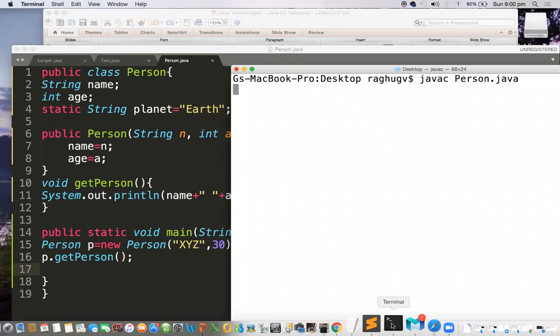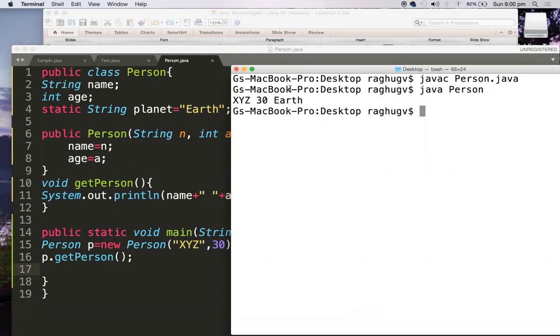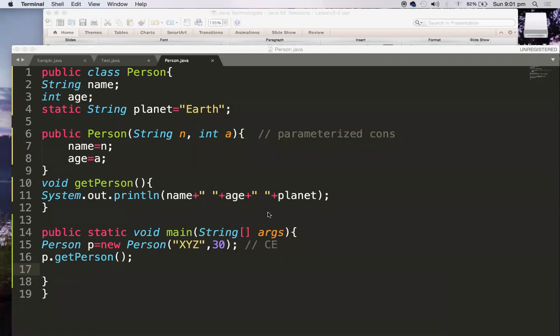So javac Person.java compiled successfully, and then java Person, and then you can see the values xyz, 30, and earth are getting printed. So xyz, 30, and earth are getting printed. This is about the parameterized constructor.